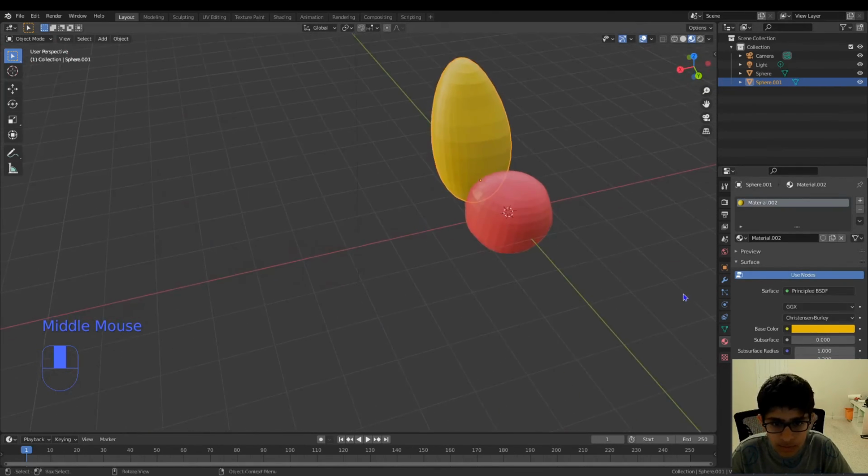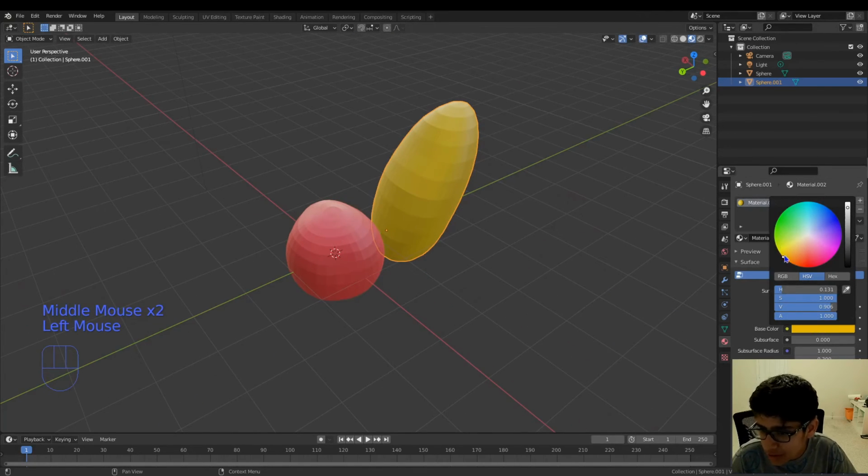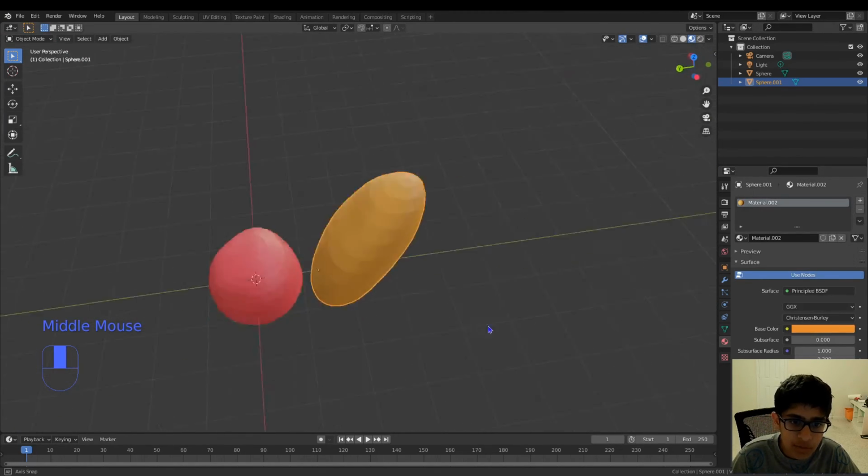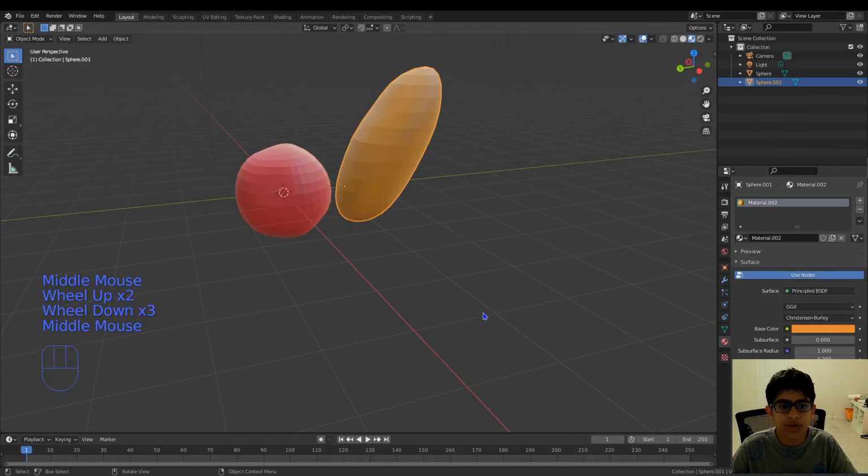Looks more like a banana actually. Let's make it a bit more orange. That looks like bread. It's not a very good mango. Yeah, it's a bread mango. There we go, that's kind of the color I'm looking for.